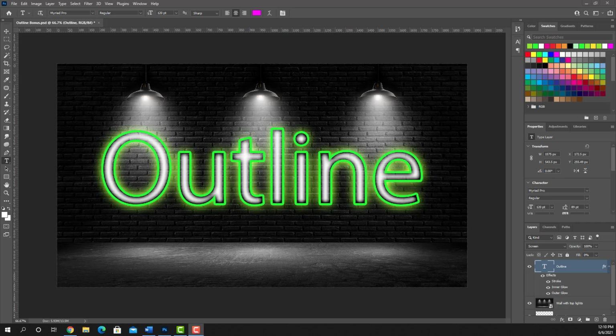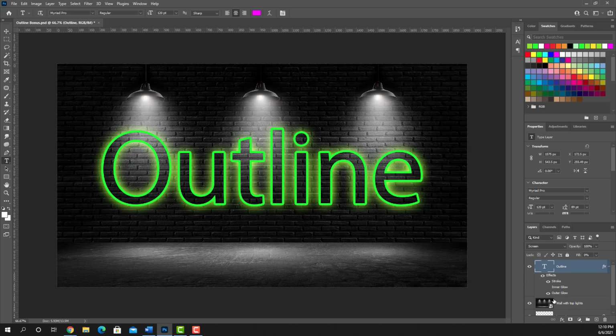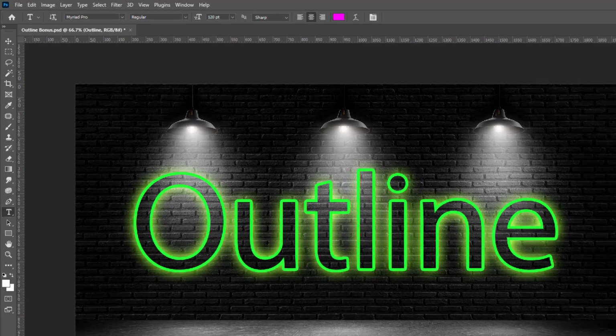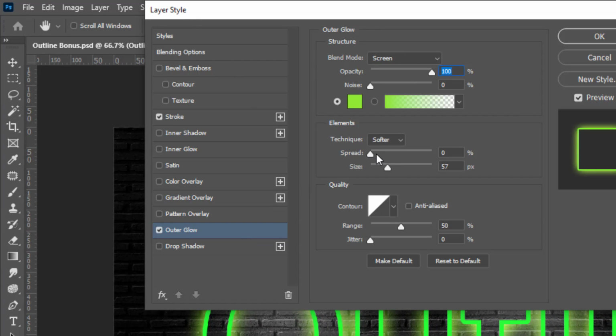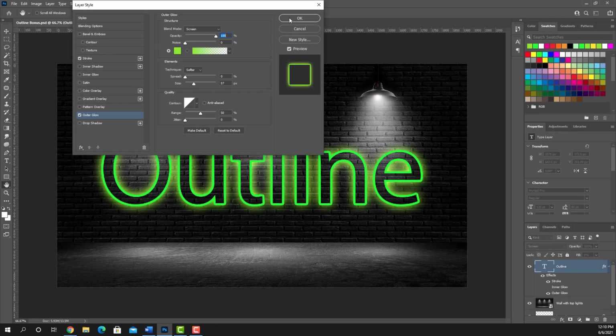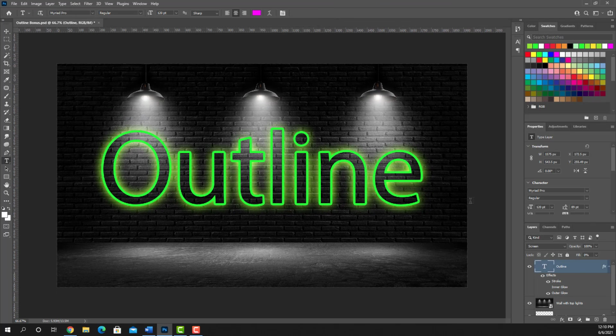Okay, let's look at one last feature or effect that we can do with a glow. What we're going to do is come down first of all, and turn off our inner glow. And the next thing we're going to do is go to our outer glow, and we have a 0 spread, and my size is 57. So we're going to stick with that, same with the color.